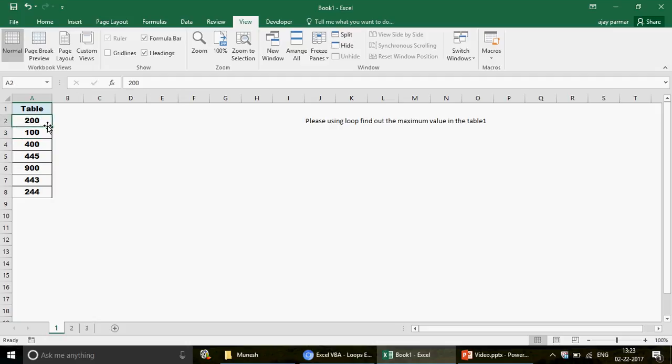So my idea is, I'm going to compare first of all this cell with this cell. And if this cell is going to be greater than this, then I'm going to use this. Otherwise, I will use this for the next comparison, which I will do with the 100 and 400, and then 400 and 445. So every time the comparison happens, we are going to keep the maximum number with us, and that maximum number is to be compared with the next value.